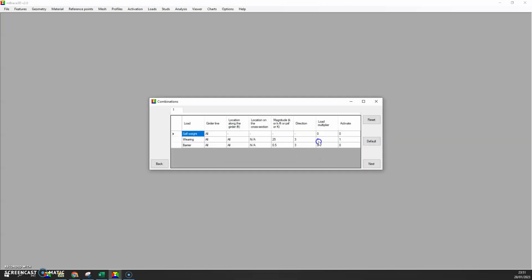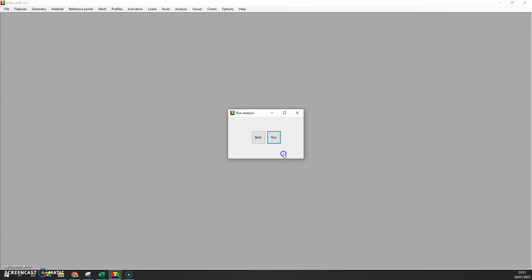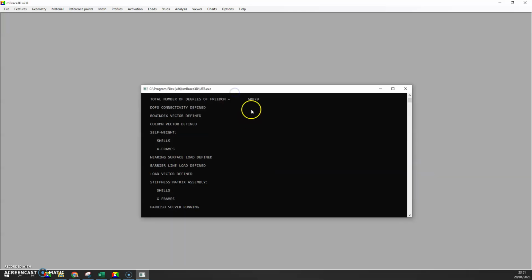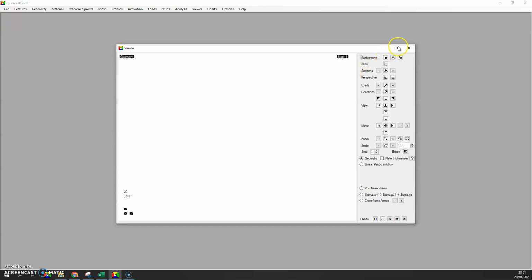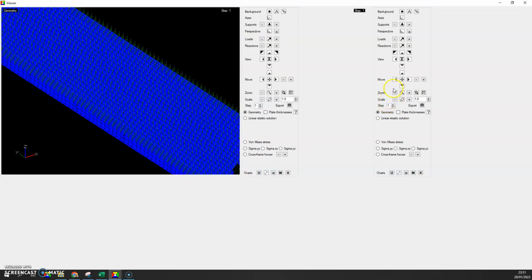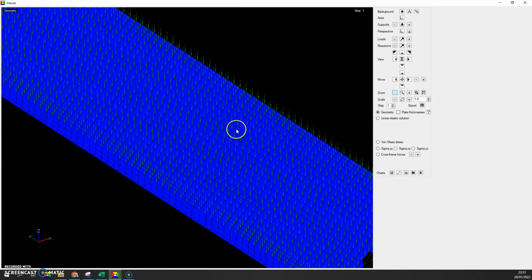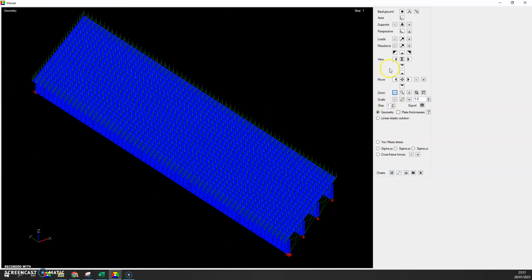Okay. We are first going to look at the effects of the wearing surface, so one and one here, and let's run the model, which is quite a small model, 60,000 degrees of freedom. And we can see here that we've got all these arrows which show where the wearing surface load is applied, so it's applied over the whole width, over the whole surface of the deck.